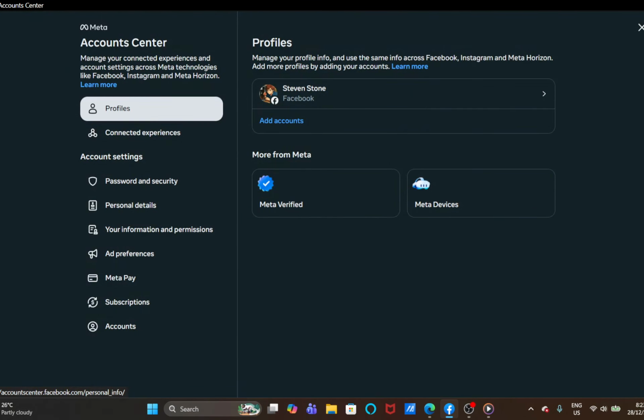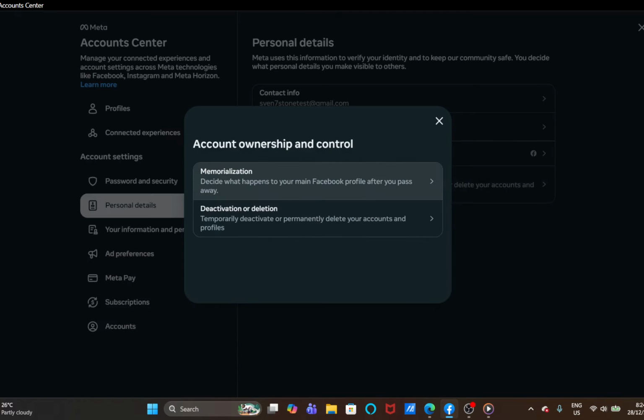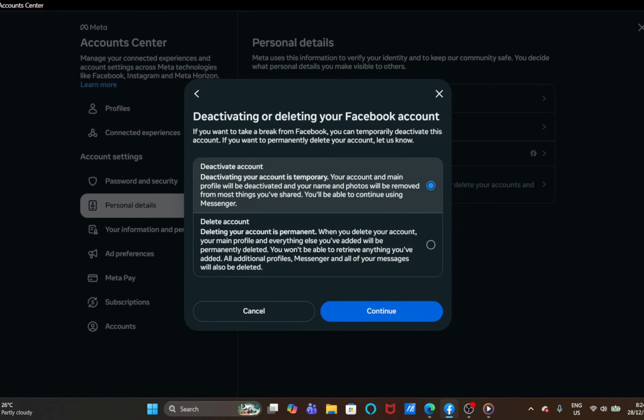Now select Account Ownership and Control. This is the place for major actions like deactivation and deletion. Choose deactivation or deletion. On this screen, you'll see the difference. Deactivation is temporary and hides your profile, while deletion is intended to be permanent. If you're sure you want to leave for good, choose Delete Account.